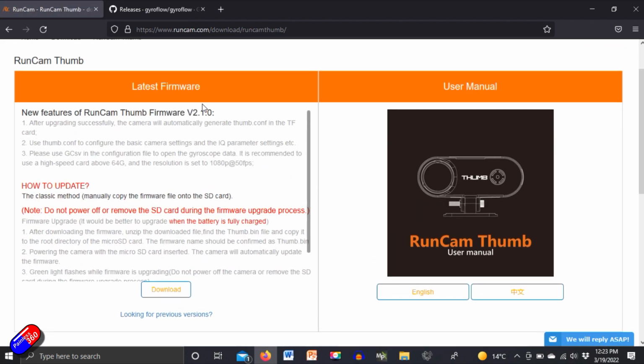and there's now version 2.1.0. This is something that you can download. To update is really easy. You stick it onto your SD card in the root directory, and then you turn it on.